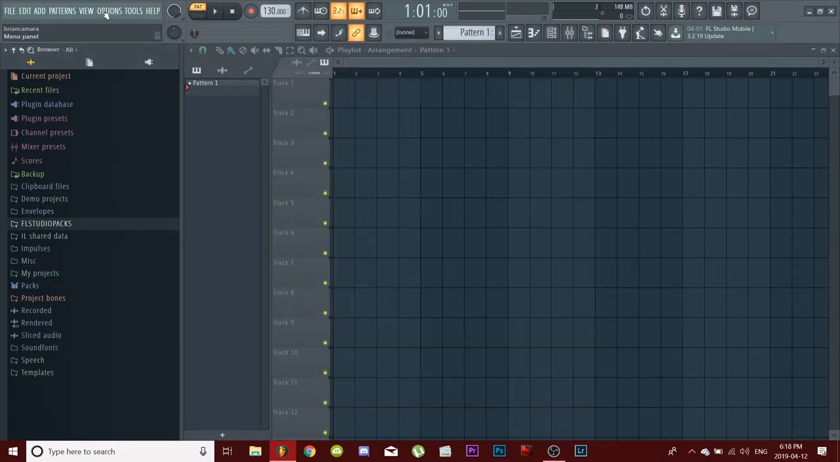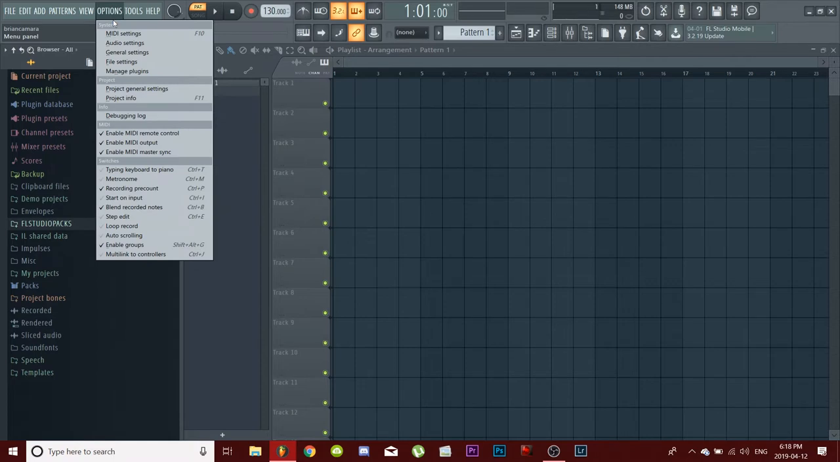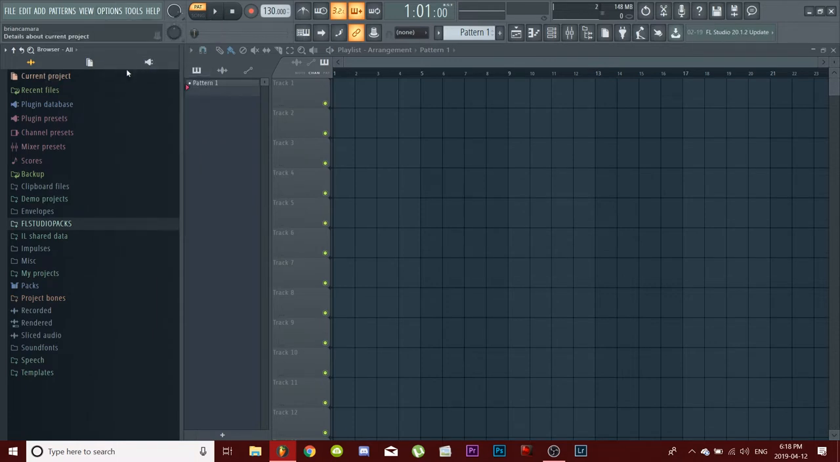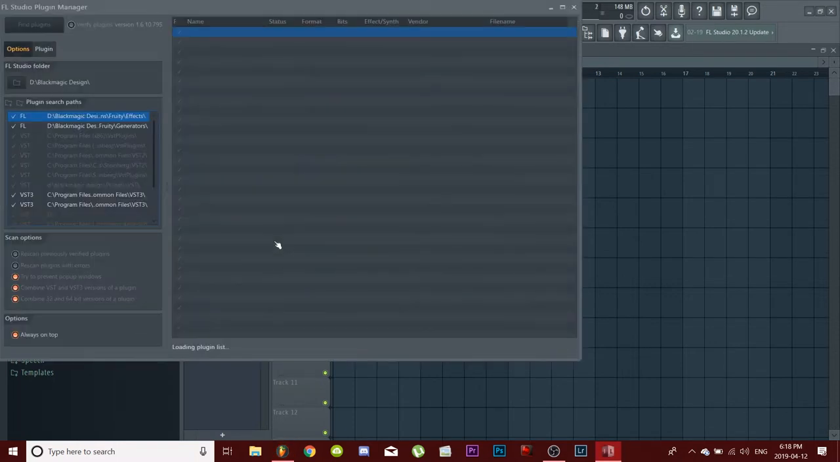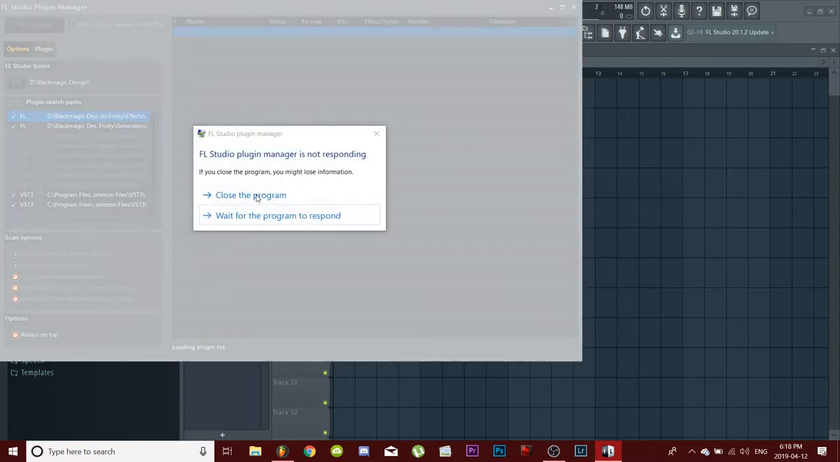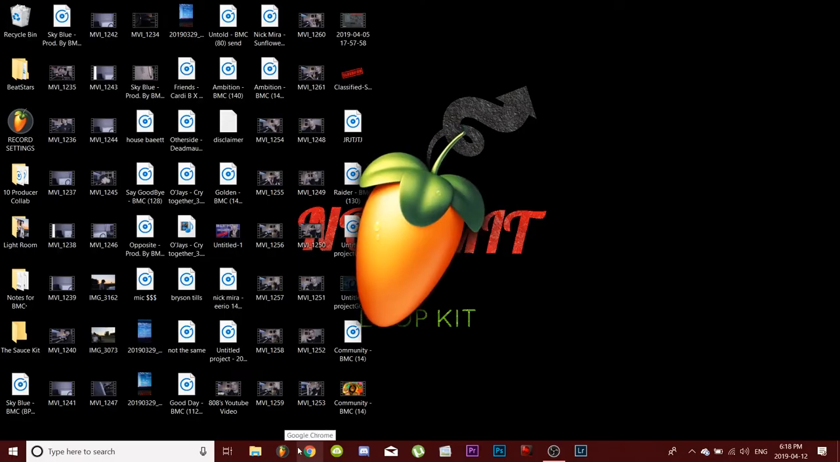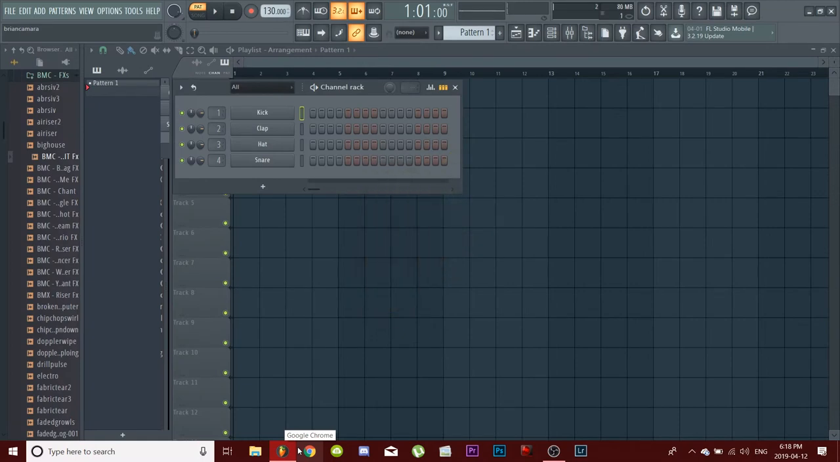Okay, and then if you're trying to get plugins into Fruity Loops as well, what you want to do is go into this tab here and manage your plugins. I probably just crashed my computer. Yeah, I'm probably going to have to turn this whole thing off because my plugin list is literally huge. I have to leave this for like half an hour sometimes just for it to load up. So yeah, there it goes. Let's go ahead and open it up again.